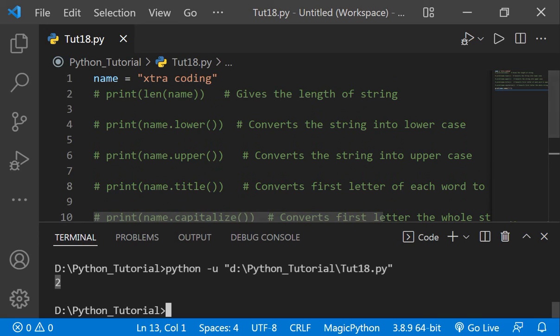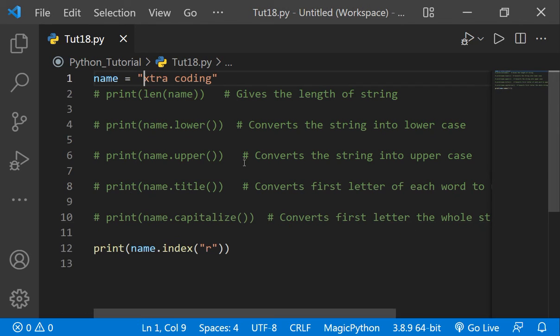I've told you in my previous videos what is indexing, right? If you haven't watched that video, there's a bar on the top of the window. You can check out that video. Okay. So here it is giving the index of R: 0, 1 and 2.